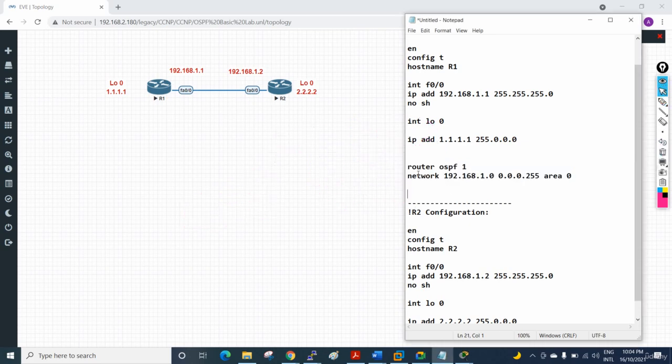So what we have done here: we write router OSPF 1, then the network ID, then the wildcard mask, then area 0. With this we enable OSPF on this interface. When we write this network ID, OSPF will check which interface this network is assigned to, and it will enable OSPF on that interface. Now I need to enable it here also. So I need to write the same thing. I will copy this same thing here.